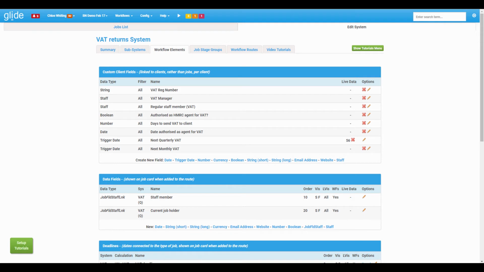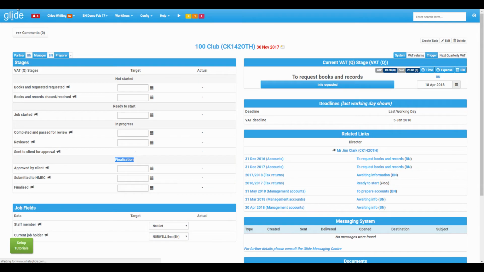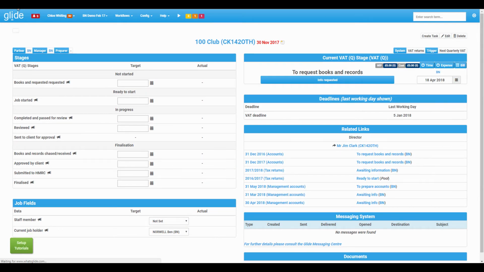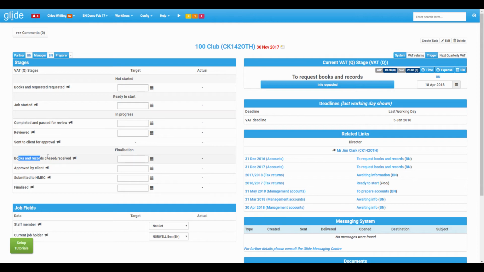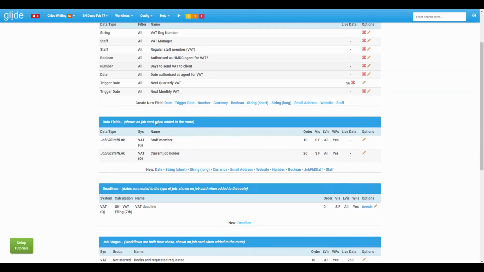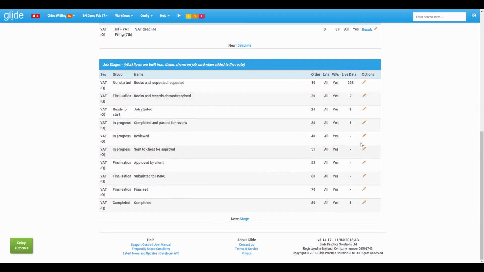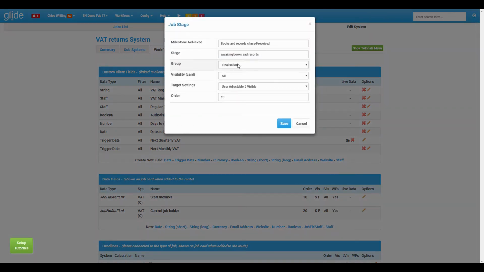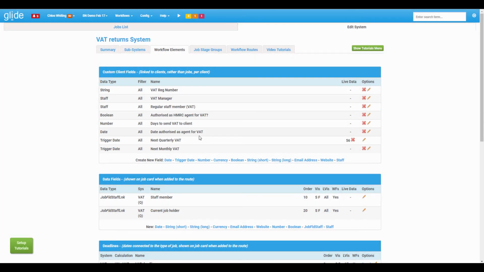That would be ridiculous, because if we refreshed our job card here, what we would see happen is that the stage is first put in its group, then it's ordered. So you just want to be careful to make sure you don't do anything illogical here. It won't be a problem for the system. Your job cards will just look a bit odd.